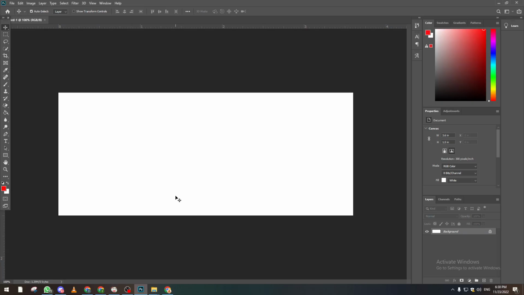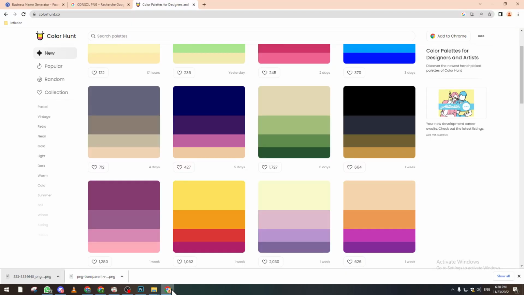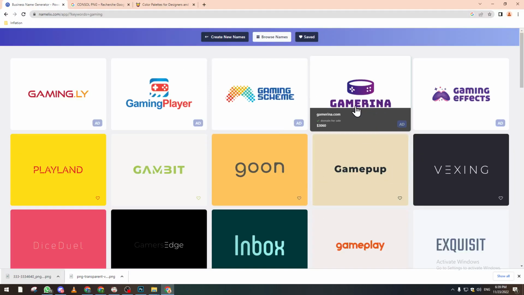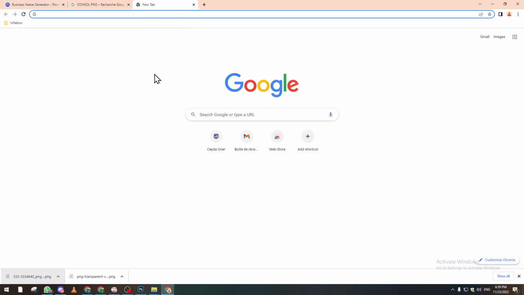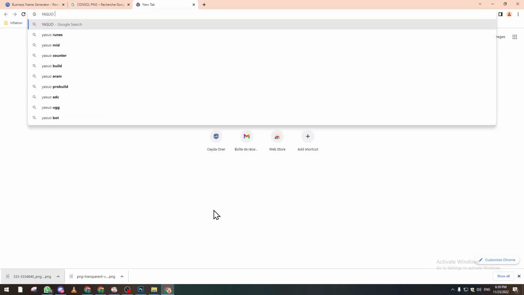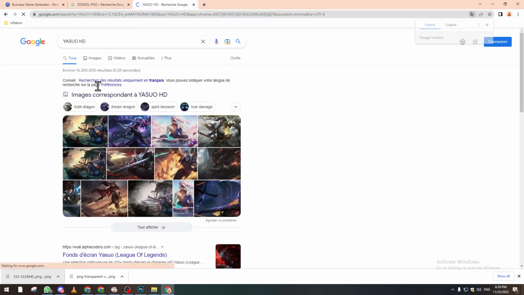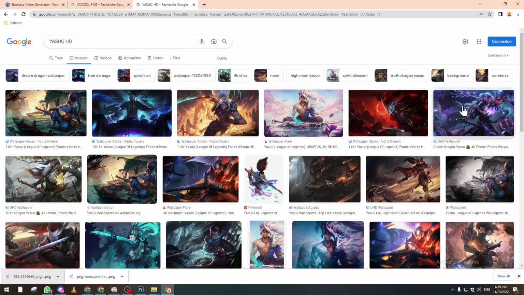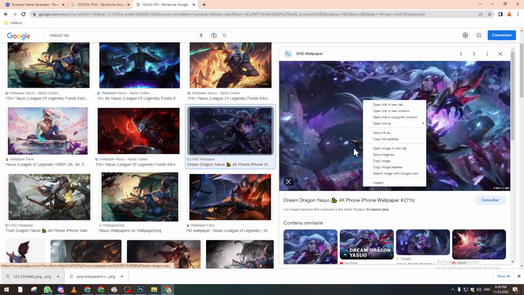Of course, this tutorial is the continued part of the last tutorial, which is how to create your logo. Now I'm creating the background for the same brand or the same logo. So we choose this game arena, so we will stick to it. Now let's say that we are a gamer and we need to bring some gaming photos. For example, I'm a LoL player, so I'm gonna search for Yasuo HD, and just like that I found these pictures. Let's choose this one. I really like it.